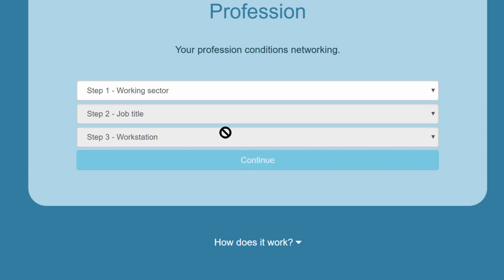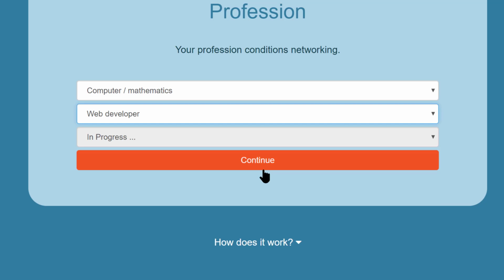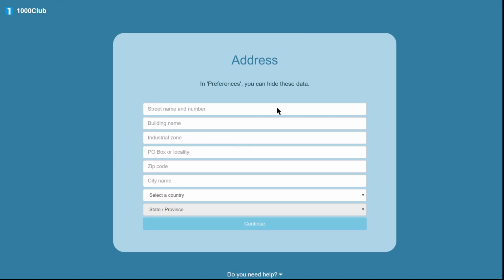Continue. Now the system needs to know your job title. So I'm going to take, for example, computer, and in computer I will select web developer. There is no third level. You have a choice of more than 3,000 possibilities. This will also be useful for enabling smart connection. So I click on continue.